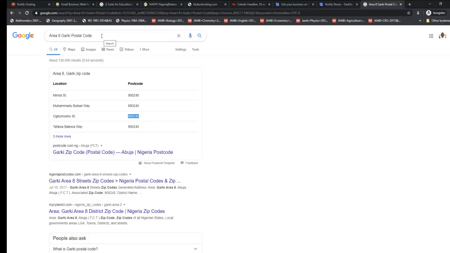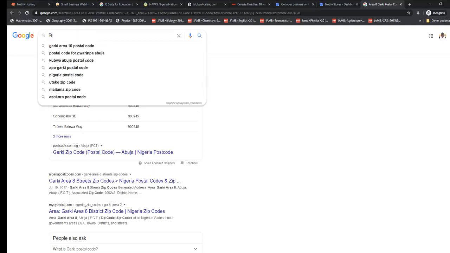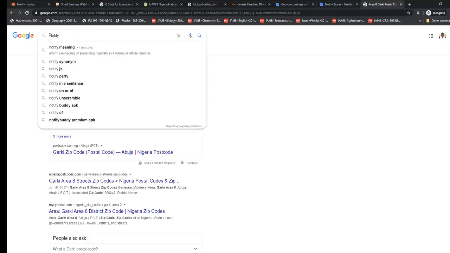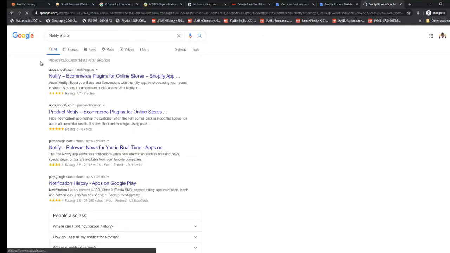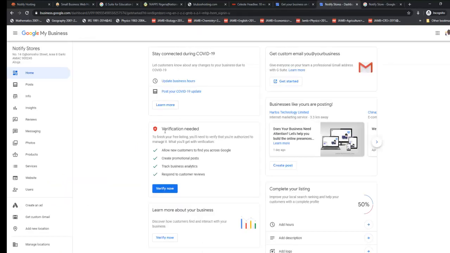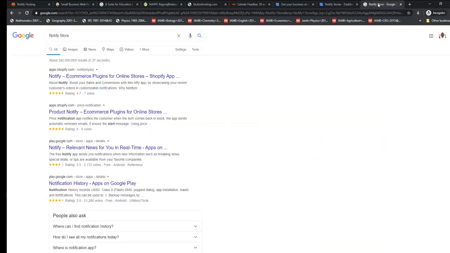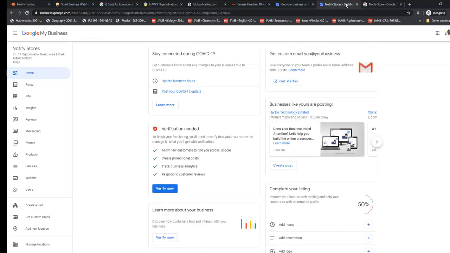Let's say Google search, and type the name of your business, like Notify Stores, for example. Once you type it in, ideally, based on what we just did here, Google has placed it on the map, but it's not verified. Google will still show that your business is showing up, right? But for now it's not showing up because I just did it now. So I will check back in a day or two to see that yes, it shows up there.